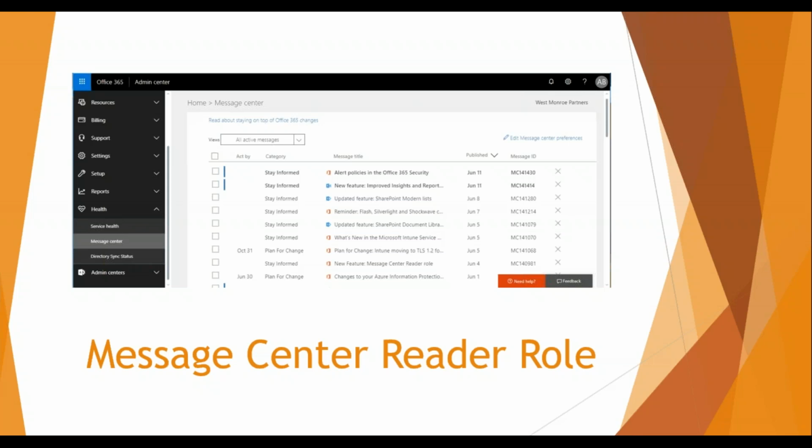The wonderful thing about the Message Center reader role is that you can give non-admins read access to the Message Center. So if you have a governance team that consists of a mix of both IT people and, say, internal communication people or other people in the organization, and you want them to get the weekly digest of changes and be able to click through the links provided in that weekly digest, you can give those people the Message Center reader role, and that way they don't have any ability to change anything.